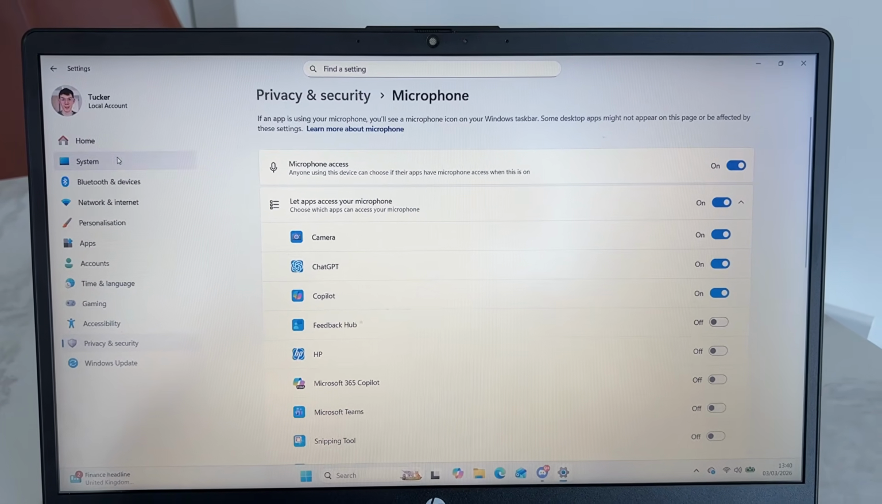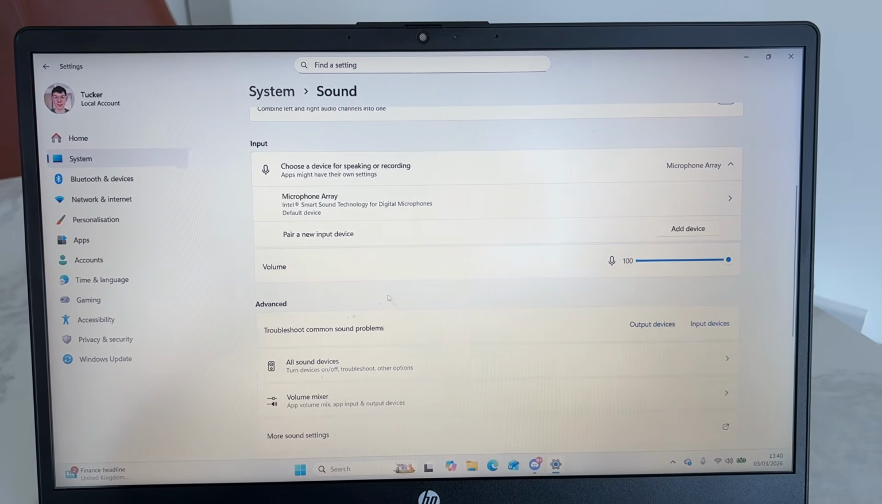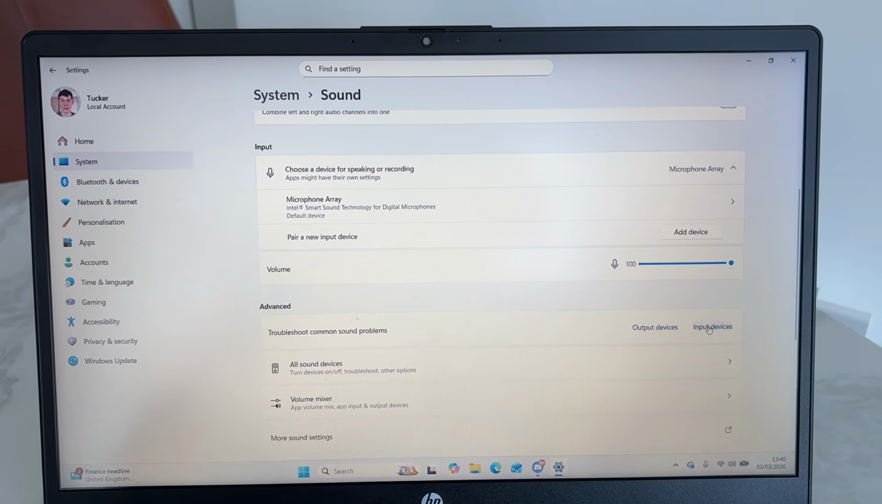If it still doesn't work, you can come back to system on the left and then find sound. Go down to advanced and you can try doing the troubleshoot for input devices and hopefully that will solve it.